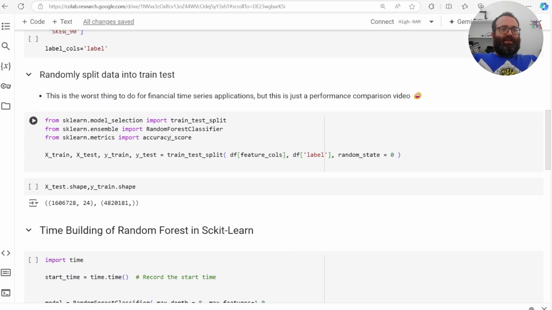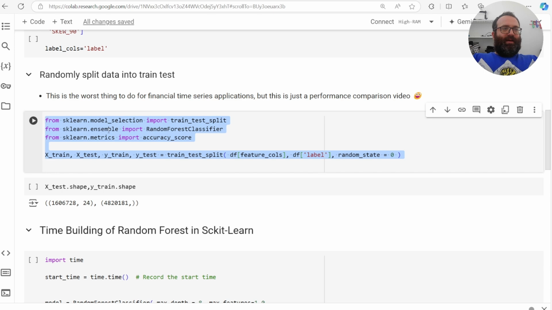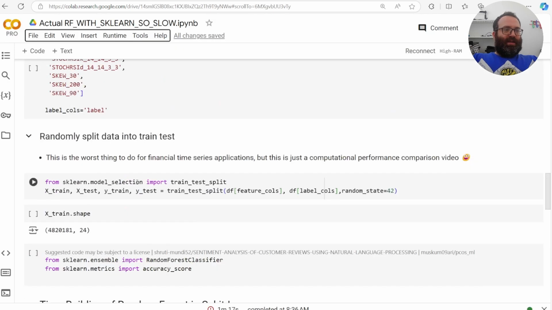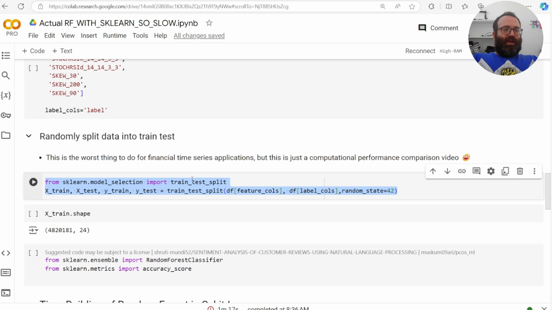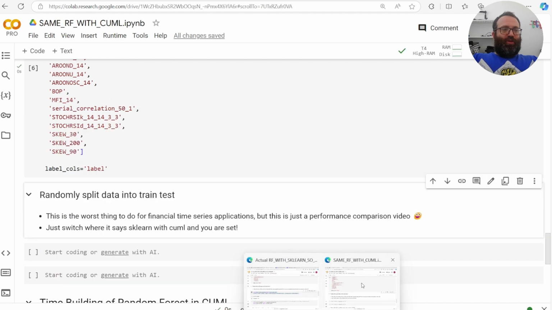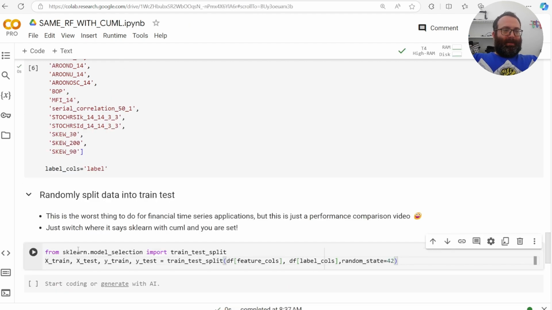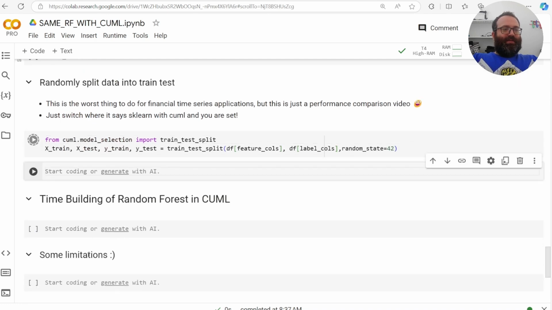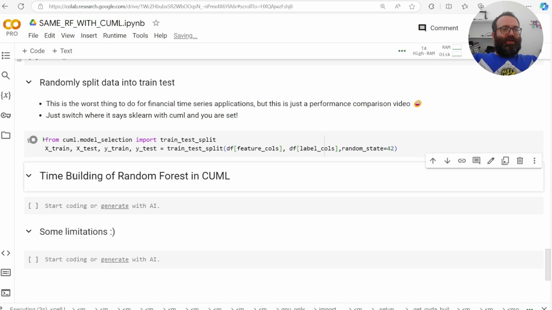So all I'm doing is, these are the functions I need. Sorry, we just ran this actually. So instead of doing from sklearn.model_selection import train_test_split, we literally just change it to from qml.model_selection import train_test_split. Literally the exact same thing. So look, I literally do this, and that's it. The exact same thing, no code changes.